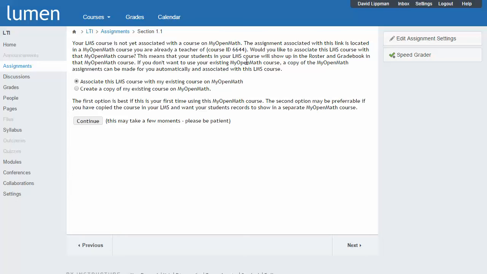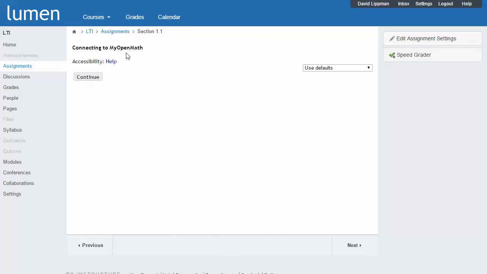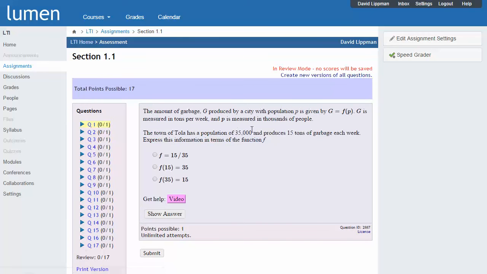If you, for example, had already taught this class in the fall semester and then you copied your Canvas course for spring, maybe you would want it to automatically create a copy of your materials in MyOpenMath instead so that your students get enrolled in a separate course. But since it's our first time, we'll go ahead and just associate our Canvas course with our existing MyOpenMath course. Go ahead and click Continue. It'll bring us to the accessibility page, which provides for accessibility for students who need it. We click Continue, and there's our assignment.